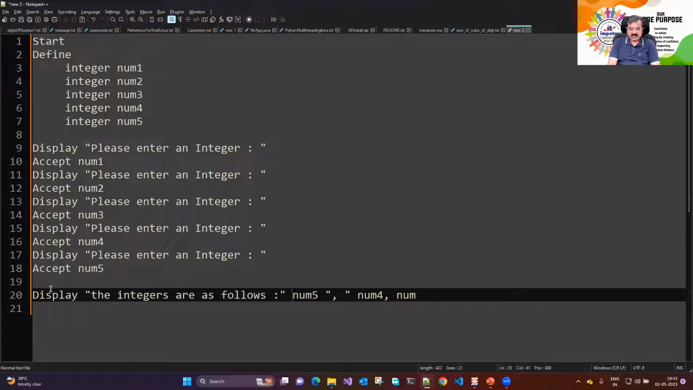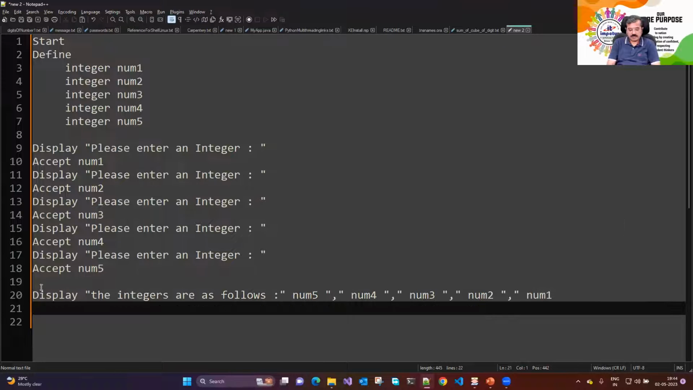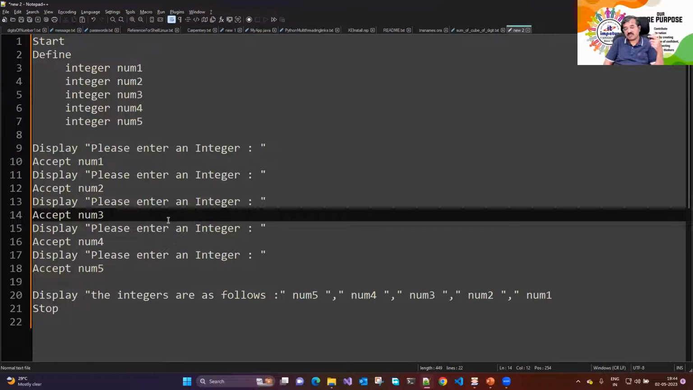Here itself I could have said num5 comma num4 comma num3 comma num2 comma num1 and then we could stop. So that's how we could write a program to accept 5 integers and display them in the reverse order.